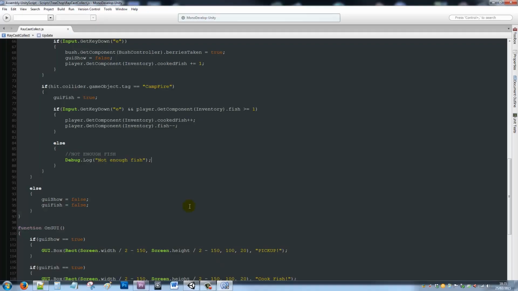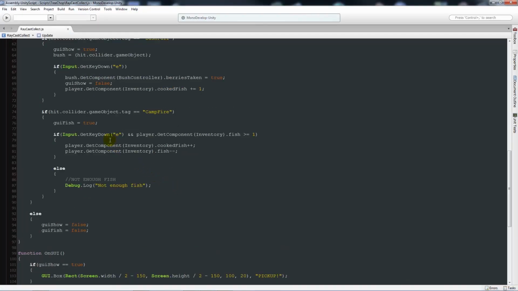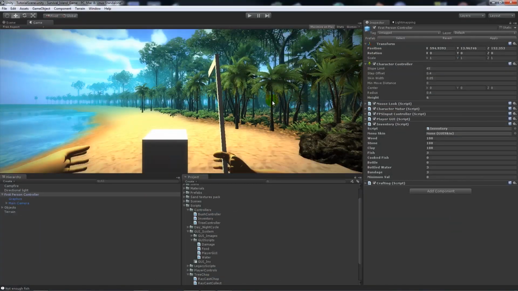So realistically, all it was is a simple way to detect the game object with the tag of campfire. We can show a GUI if we want to. You can go more advanced if you need to. And then if we press E and we have enough fish, we'll convert the two. And if not, we want to do something else.